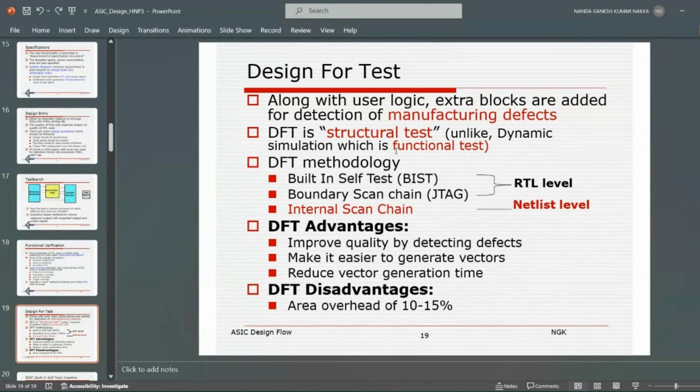DFT is a structural test, unlike dynamic simulation, which is functional testing, the verification testing. When you say functional testing, it is always functional verification. Whatever the verification engineers do is called functional testing. DFT is structural testing. The DFT methodologies we have are built-in self-test, boundary scan chain test, and internal scan chain test. There are many methodologies, but these are the prime ones.